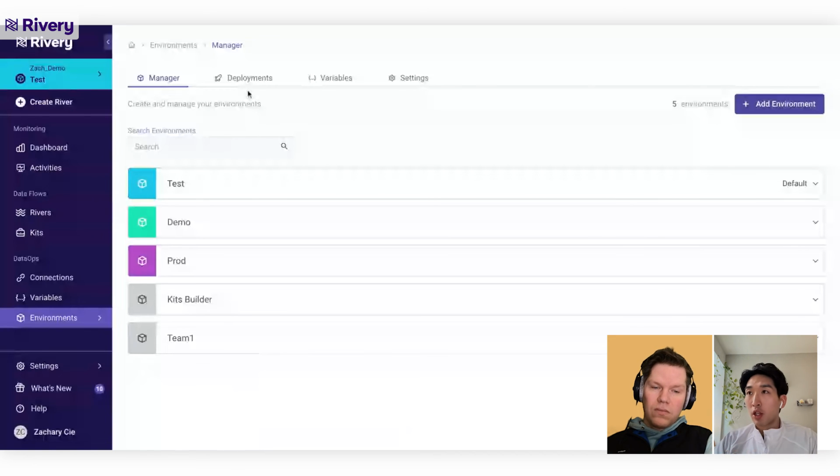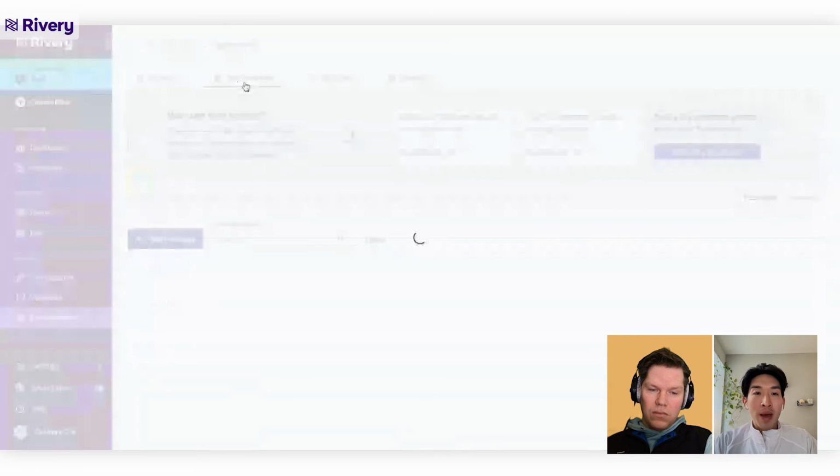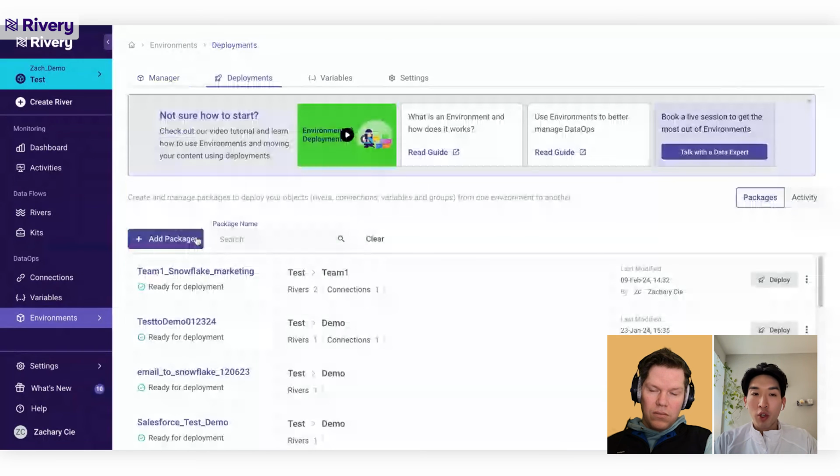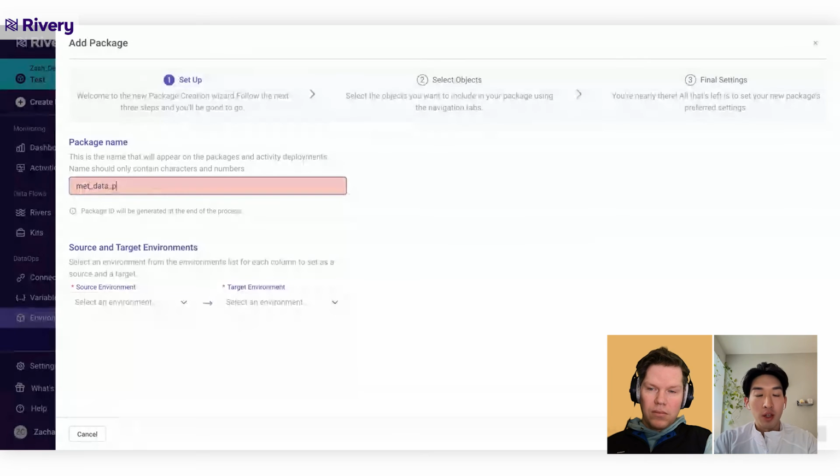So you can use this in the traditional test, stage and production environment. Other people are using this to separate it out by different business units, like the marketing team or the HR team wanting their own instances. They can do that as well. But you build out what we call deployment packages. So you can add whatever rivers or pipelines are associated. We'll just call this a metadata package, and we'll give this a date as well, the 15th, February '24.